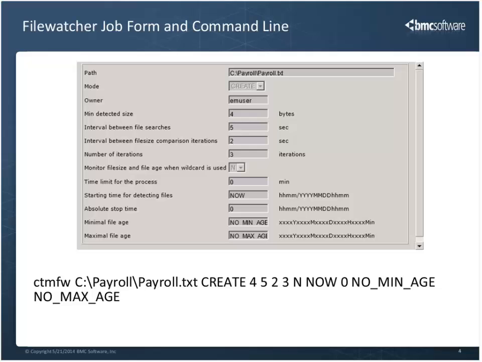The mode is either create or delete. Obviously, if you're looking for the file creation, you choose create. If you're looking for delete, choose delete. One note with delete is for the file to be noted as deleted, it has to exist first. Next box is the owner. This is the owner of the job that runs the Filewatcher. Next box is minimum detected size. Most agents and operating systems do support polling for the file size. In this instance, we've chosen 4 bytes just to make sure we don't get a 0-byte file.